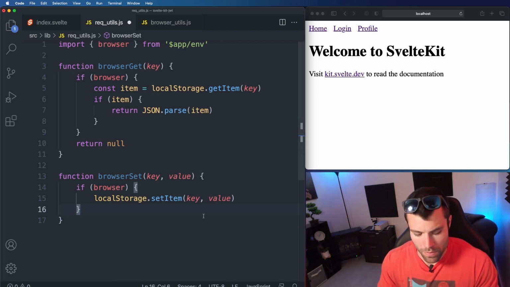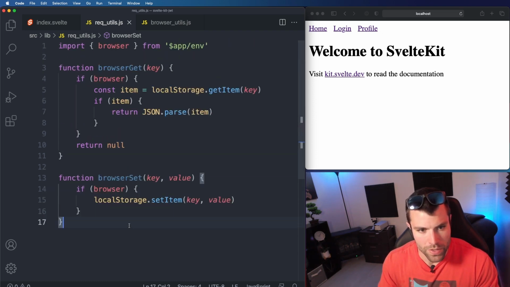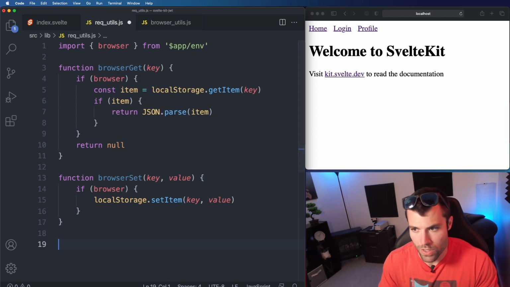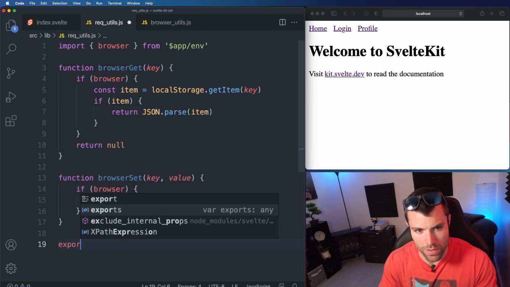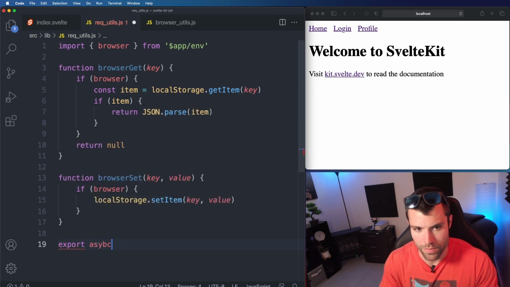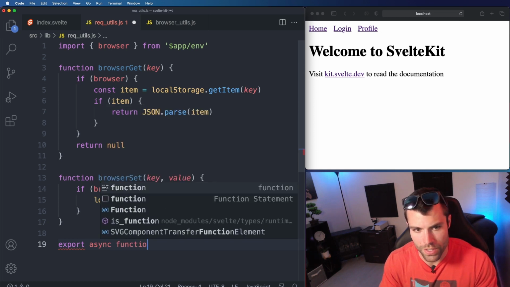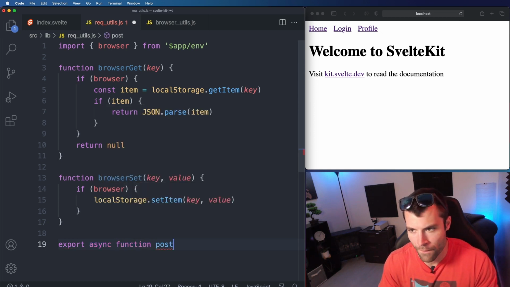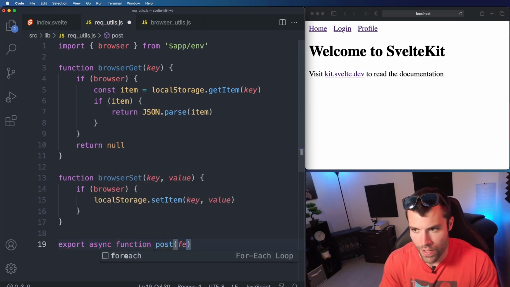Okay, so we have our browser set and our browser get. So let's actually implement our request util here, which will make use of those browser set and browser get helper methods. So inside of our request util function, it's going to be a post request. So we'll call it export async function post, and then it will be fetch.